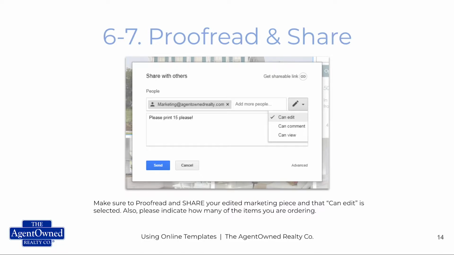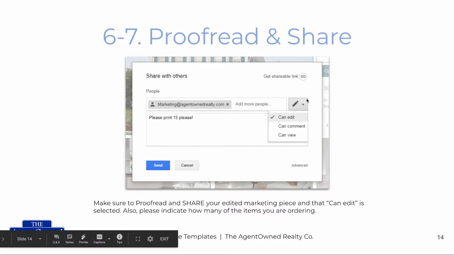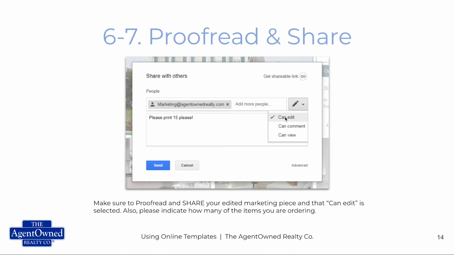marketing@agentownedrealty.com, and you're going to make sure, let's look up here, you're going to make sure right here on this thing, click on that and make sure you see the pencil and can edit is available. We need to be able to, if there's a small change that we need to make, if there's a misspelling, if there's a spacing issue, we want to be able to do that really quickly instead of having to get back with you to do it or to share it with us again, that sort of thing. So just make sure that marketing@agentownedrealty.com is set to can edit. And you'll know that's there when you see the pencil.